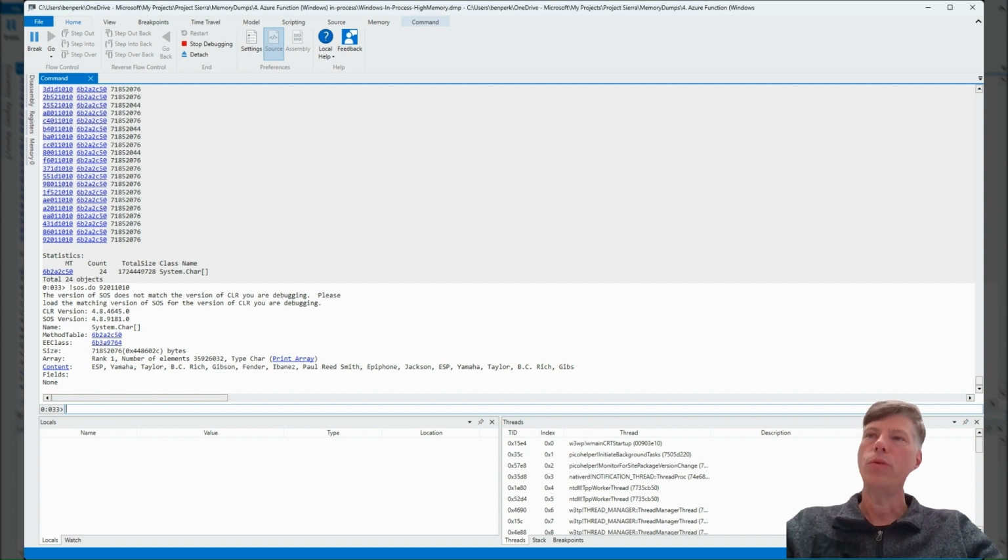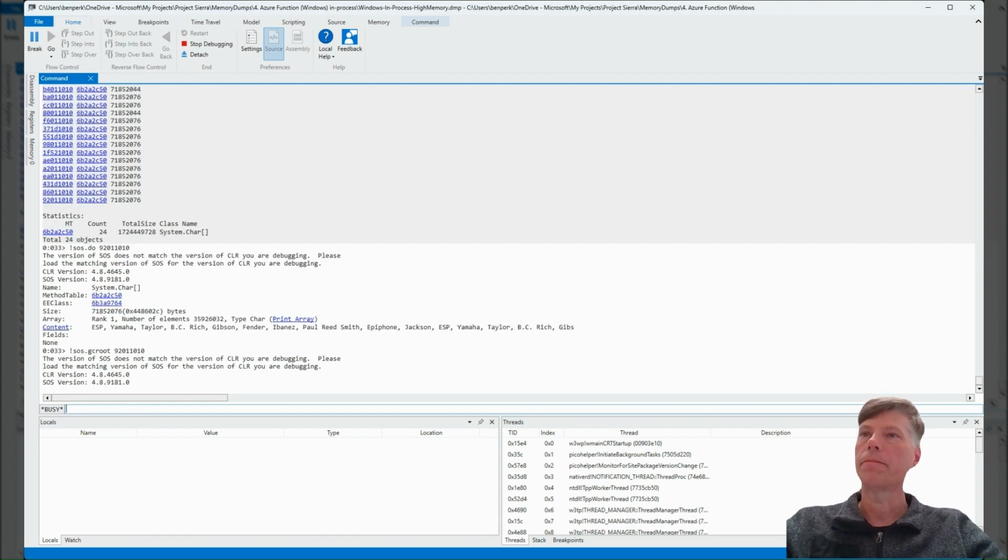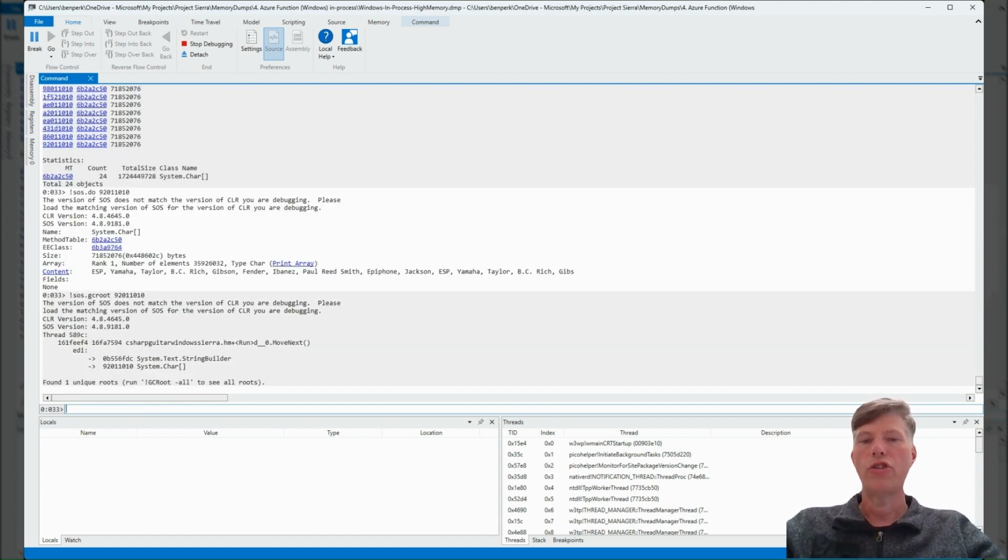To find the root of that object, enter the following command, SOS gcroot, and then that object address. This returns the message showing the assembly, class, and method to which the object is linked. It's clue number 3. It matches the same as from clue number 1.